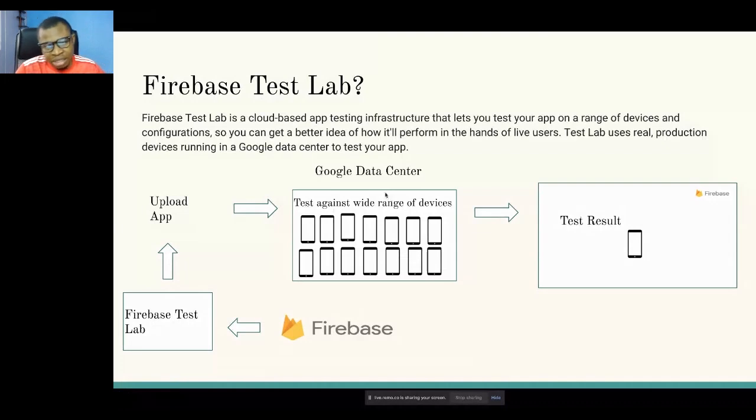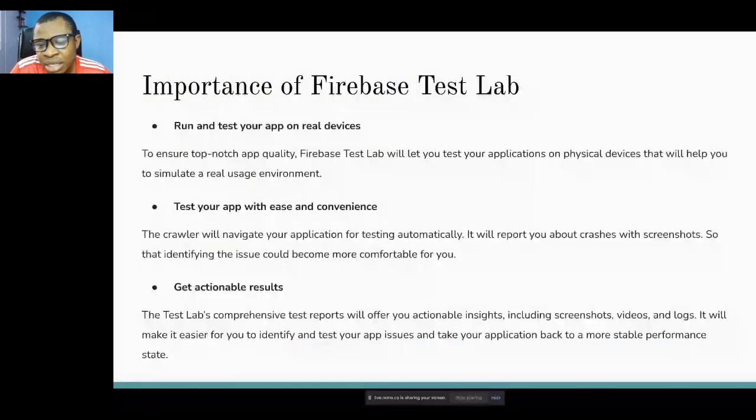And the last point here is get actionable results. The Test Lab comprehensive test report will offer you actionable insights, including screenshots, videos, and logs, and you also have suggestions on how to improve your app, to make it easier for you to identify and test app issues.